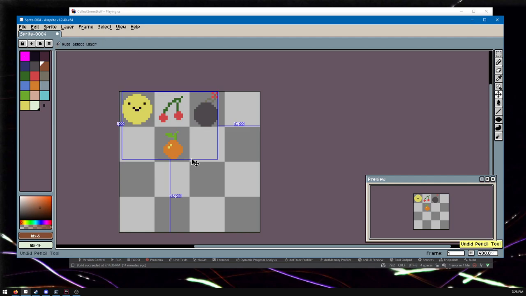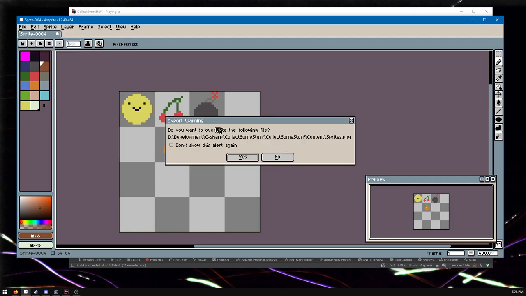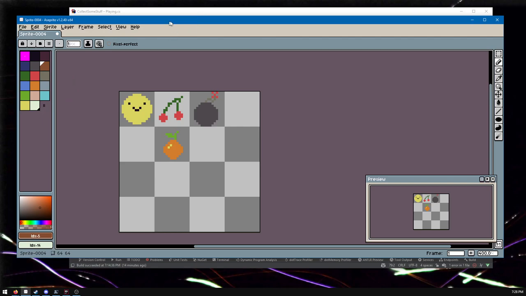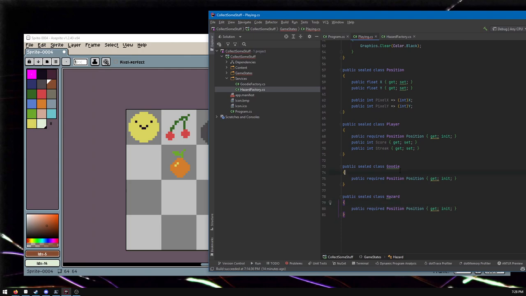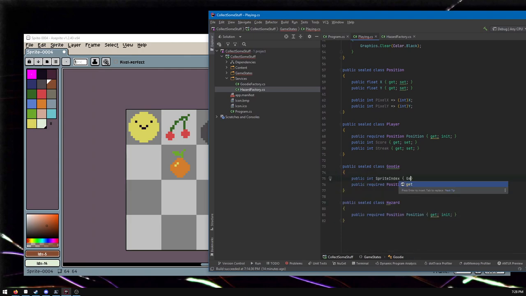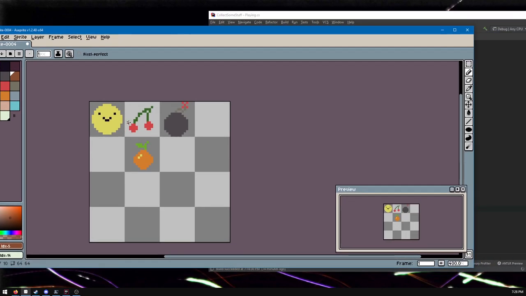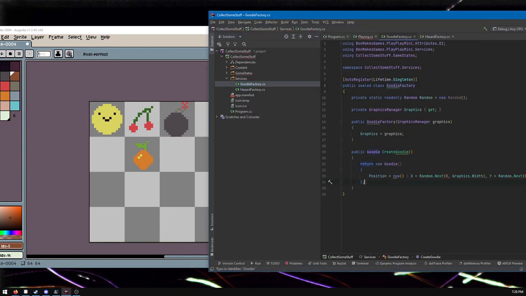Now I just want to get curious, like, I want shading, but I don't want to do all that. Okay, let's export. So here's what I'm thinking. Let's demonstrate a little. This one has a sprite index, for example, the goodie, but the hazards don't. The hazards will all be bombs. The goodies, though, could be a cherry or an orange. So in our goodie factory, we will specify that as well.